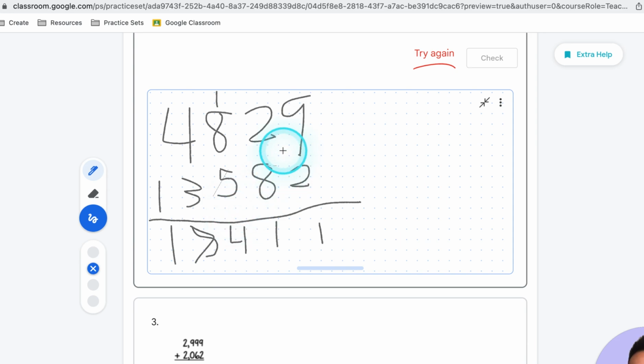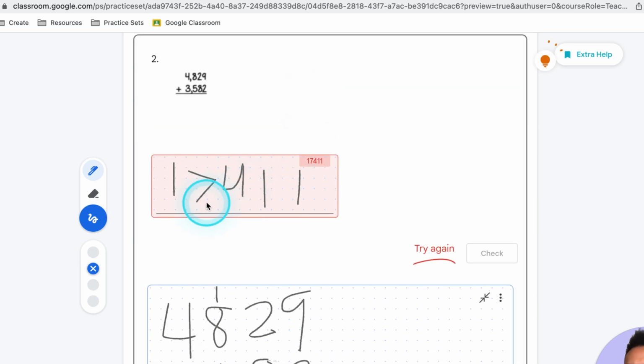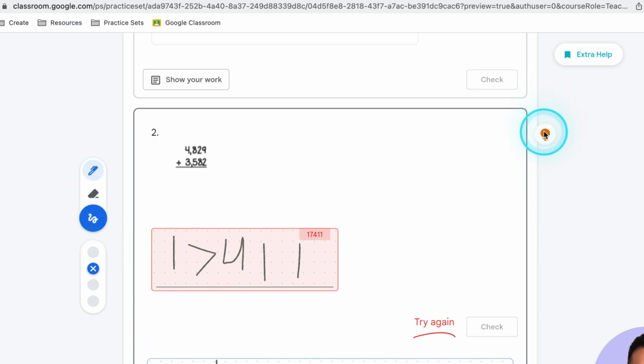So if I go ahead and try this one more time, I can click this eraser. Or if I wanted to, I can click on this hint. And we can see this hint one more time.